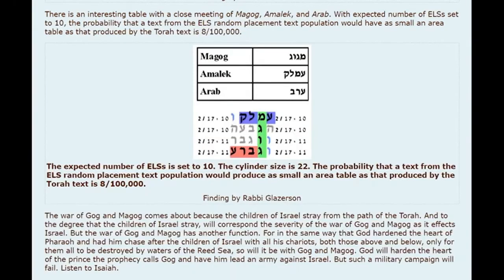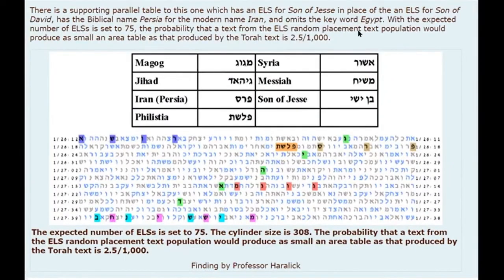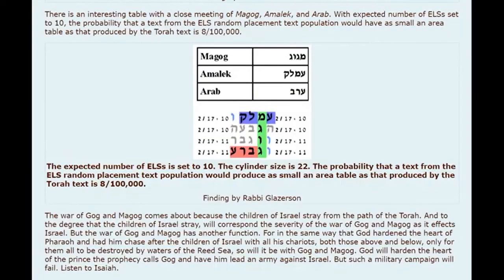Then there is an interesting table with close meeting of Magog and Amalek. We know it goes together. Magog and Amalek both are enemies against Israel and Arab, with expected number of ELS set to 10. The probability that a text from the ELS random placement text population would have it is very high, as you can see just now.